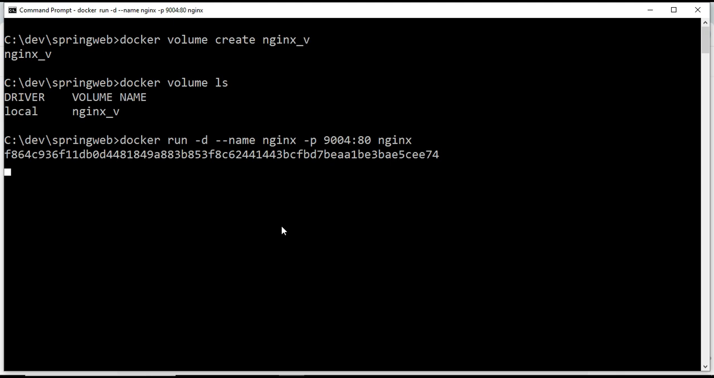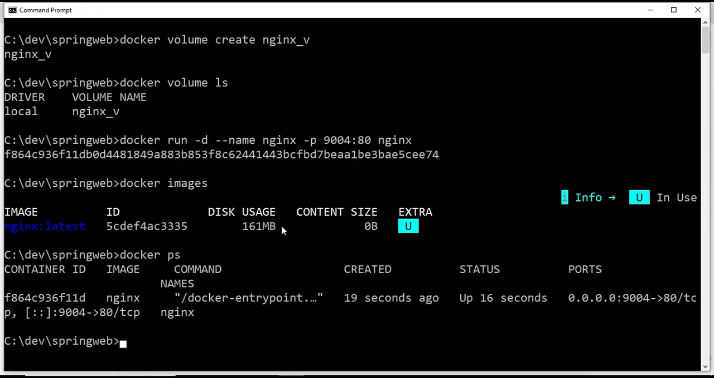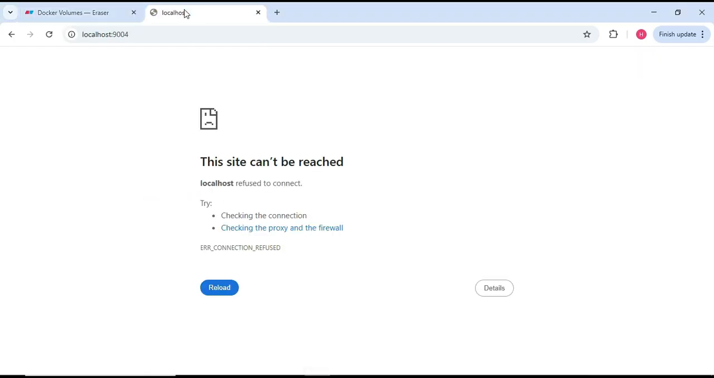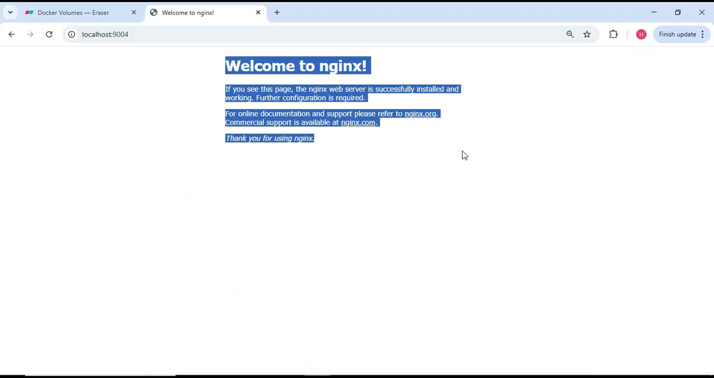We already had the image locally, so it is just going to take that image. Otherwise, it is going to download it from Docker Hub. Okay, so we have the Docker Nginx up and running on this specific port, which is 9004. Let us go to that port number here. So 9004, let us run this. We can see we get the welcome page of the Nginx.